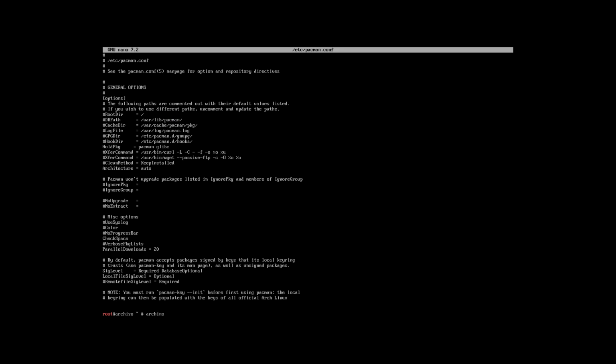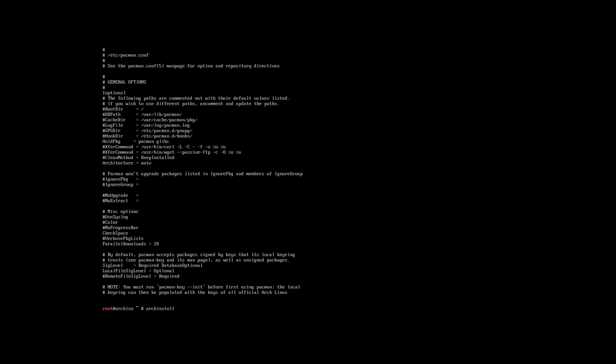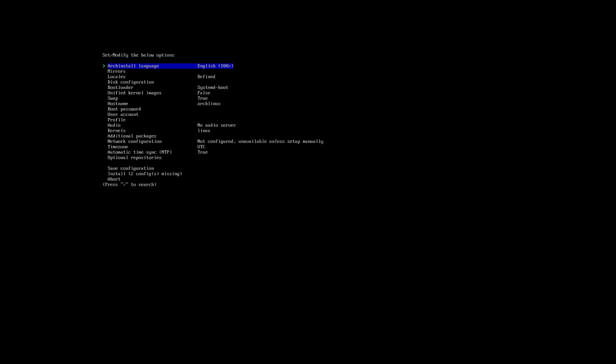And let's go for Arch install again. So this time around I'll do the choice of the boot, the system boot I'll take. Locales, keyboard. If you do this a lot of times, you get faster in this.